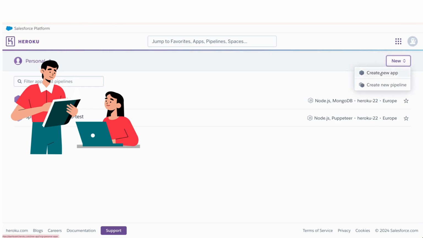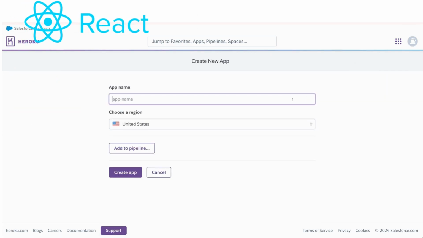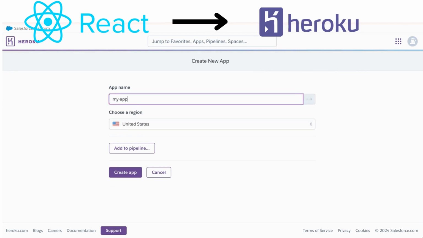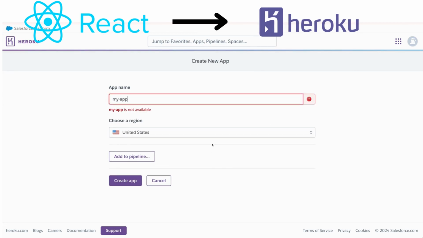Hi friends, today we are going to deploy our React app in Heroku. Open the Heroku website in your browser and click on New App.